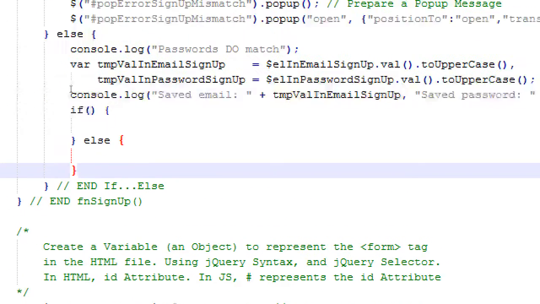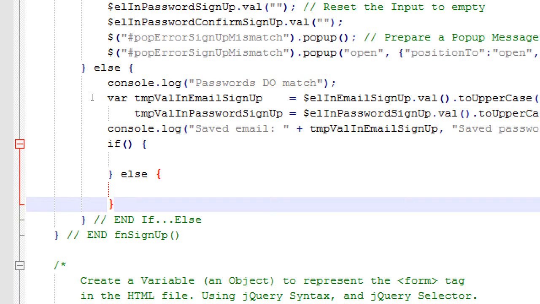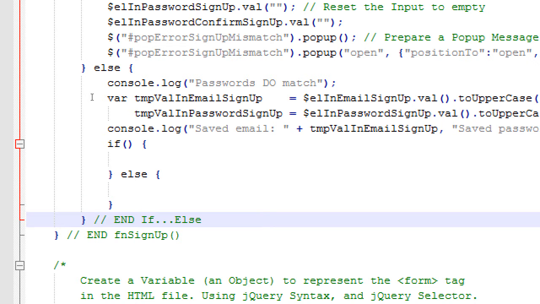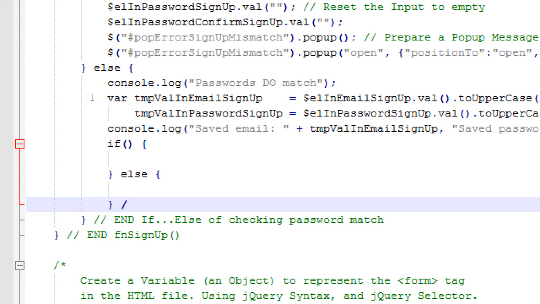And here's an example where I would have three of these ending curly braces. So it's a good idea to label these things. This should be end of if else of checking password match. End of if else of checking for user existing.